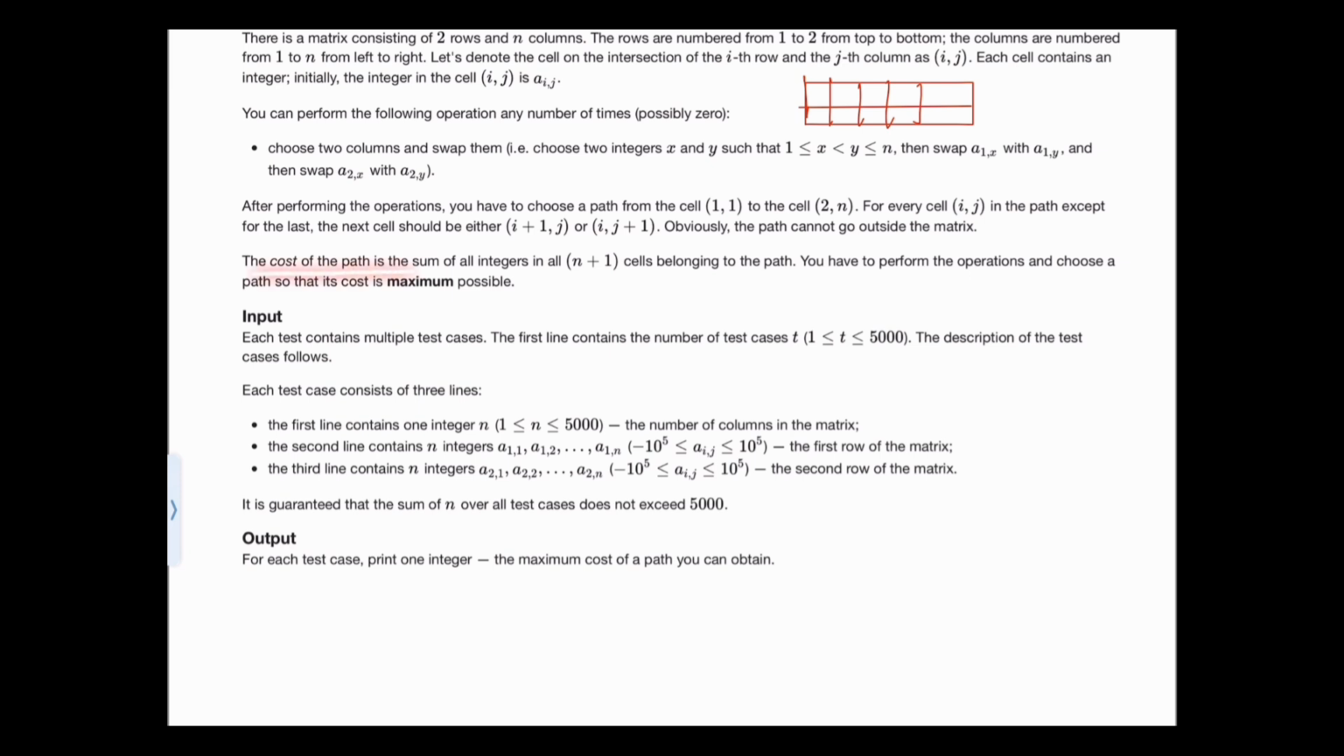The cost of the path is the sum of all the integers in the n plus 1 cells belonging to the path. So we travel n plus 1 cells. As you can see, there are n cells along the columns, and this is one additional cell that we travel. So there are a total of n plus 1 cells, and the cost is the sum of all the integers present in those cells. You have to perform the operations and choose a path so that the cost is the maximum possible. So we have to swap the columns in such a way that if we choose a path, it will give us the maximum possible cost.